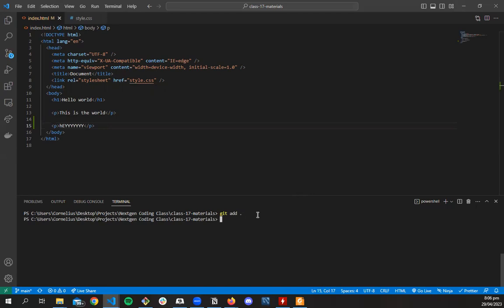When I add it, the next thing is I have to commit it. Commit is like taking a picture of it. So I commit it, then I add a message, more changes to the HTML. Now, after I've committed it, because I have already linked it and everything, all I have to do is push it. So you push your code.